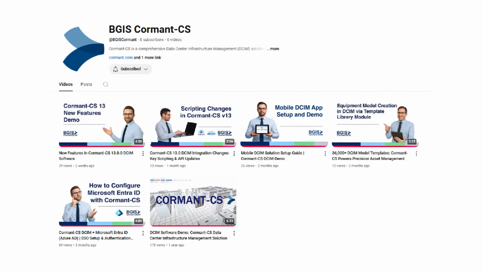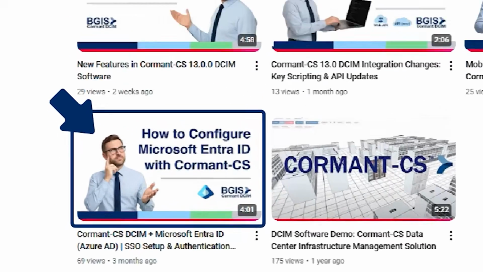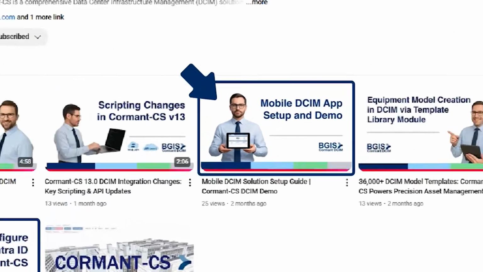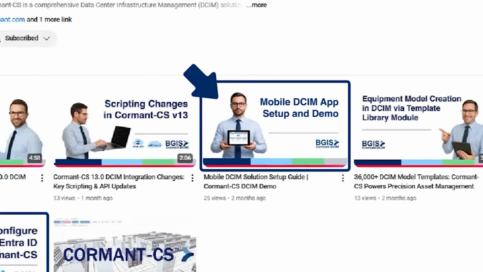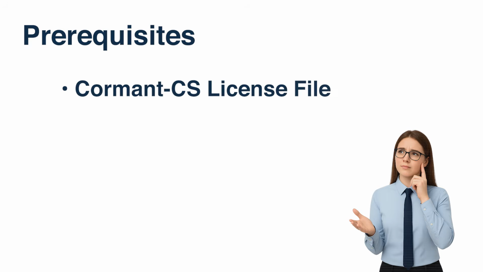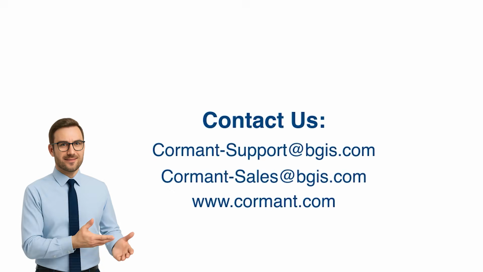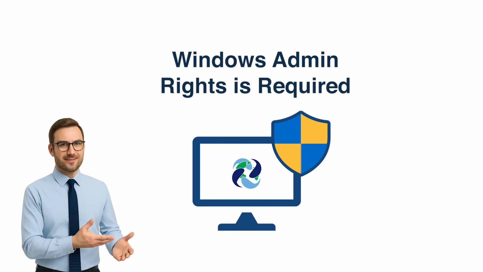We also have separate dedicated videos for setting up Microsoft Entra ID and for configuring the Cormant-CS offline app, so be sure to check those out. Before we begin, you will need your Cormant-CS license file, product code, and serial number. If you don't have this, please contact our support team. You will also need Windows administrator rights while working on the server.